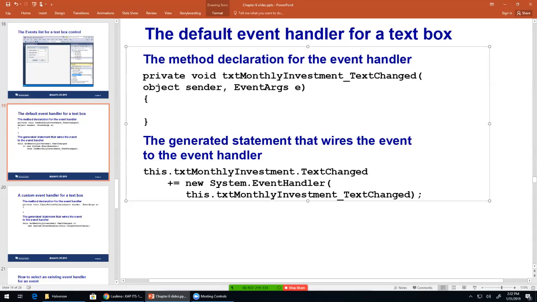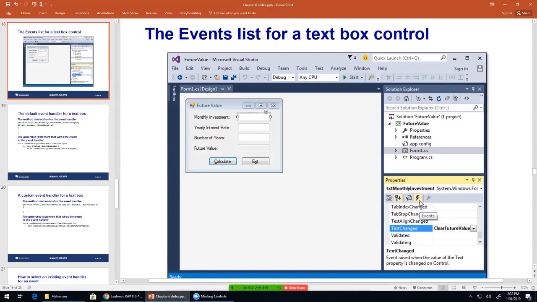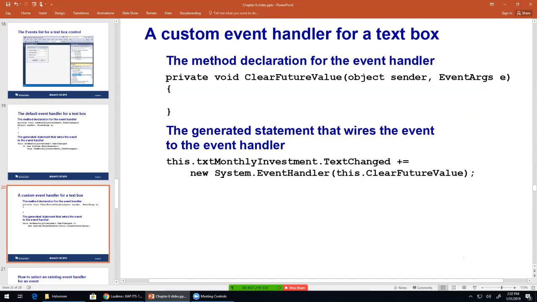This is what connects, or wires, the event handler to the text box to be invoked when the text changes. So actually what happens is, when you double click on this, it's going to automatically add this, and it's automatically going to add this also.